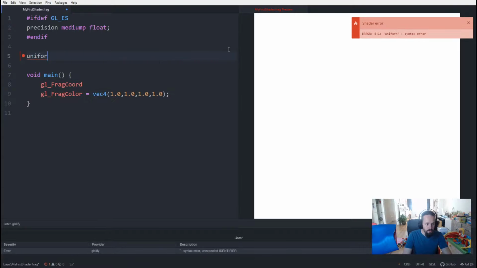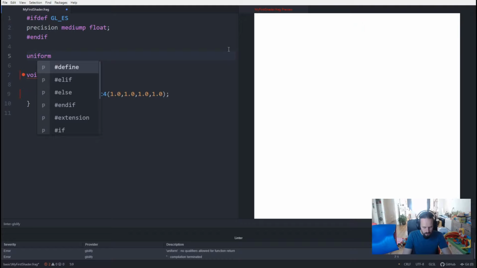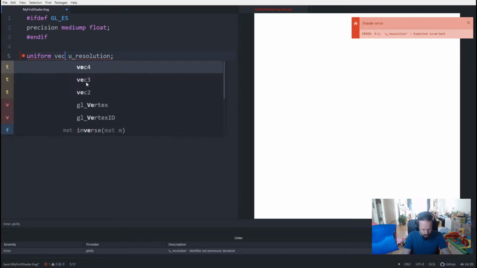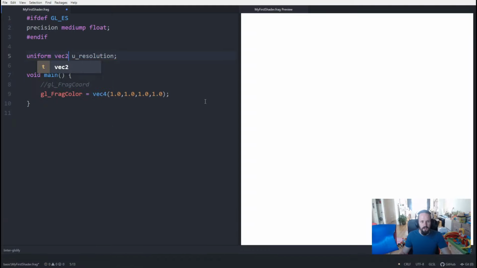Let me just comment this one out to see if everything's okay. Wait, I forgot to say that it's a vec2, of course. So that's the resolution.